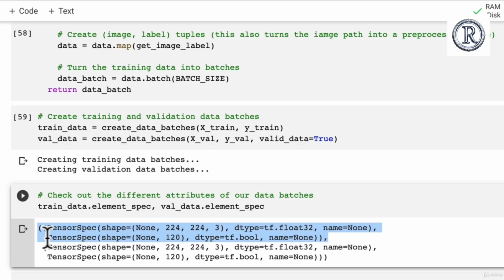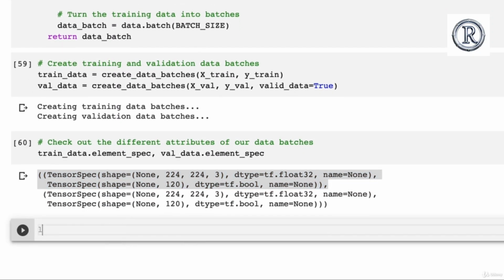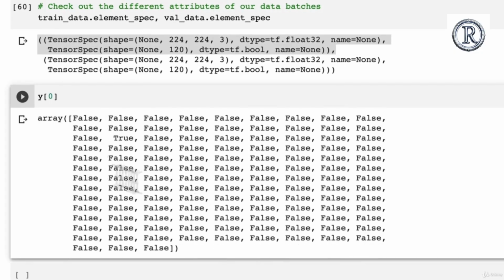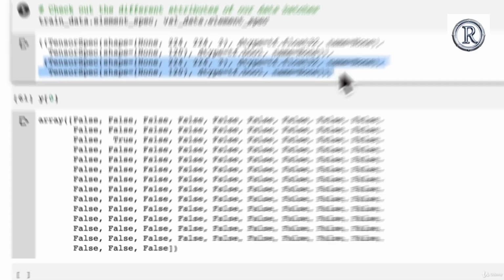And we've got a tuple here of our label. So these are image label pairs in the form of tensors. And our labels also have a batch shape of None because batch size is flexible. And they have a dimension of 120, which is because if we go y[0], there's 120 different dog breeds. And then it's the same again for the validation data.